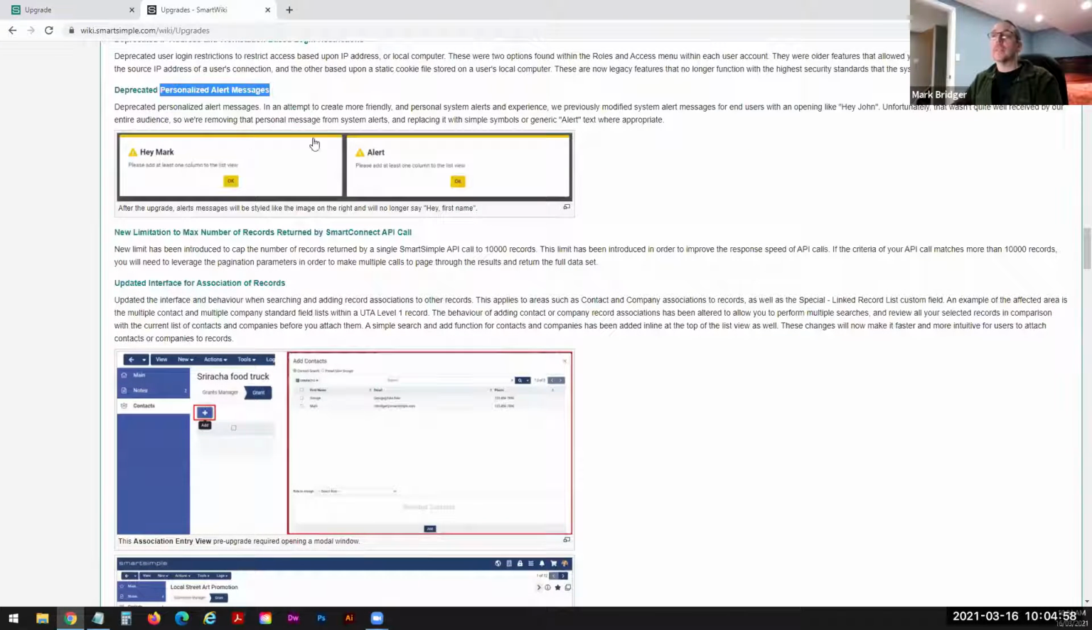The personalized alert messages. If everyone can see here, at one point we'd introduced a more informal alert message, like "hey Mark." The feedback we got from our community was that it wasn't really well received. After this upgrade, we're going to switch everyone over to the generalized alert instead of the more personalized "hey Mark."